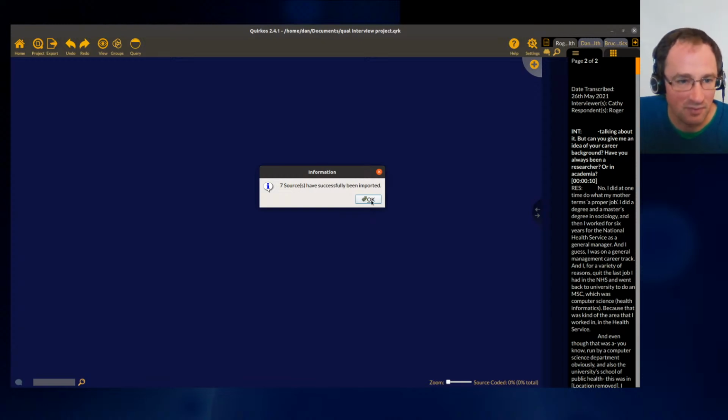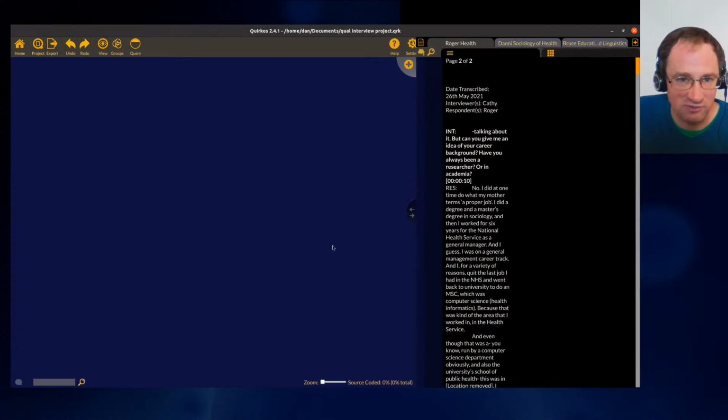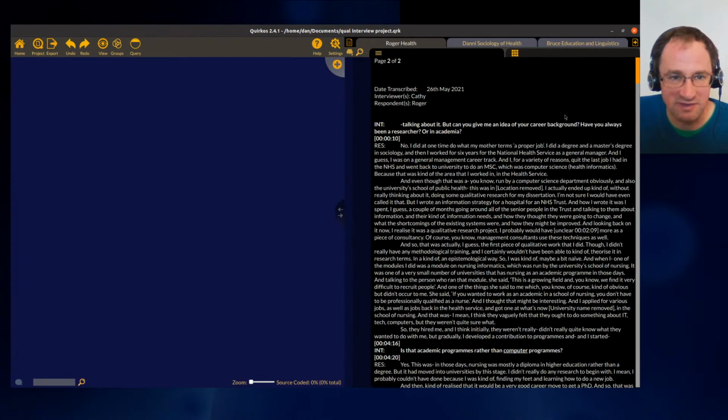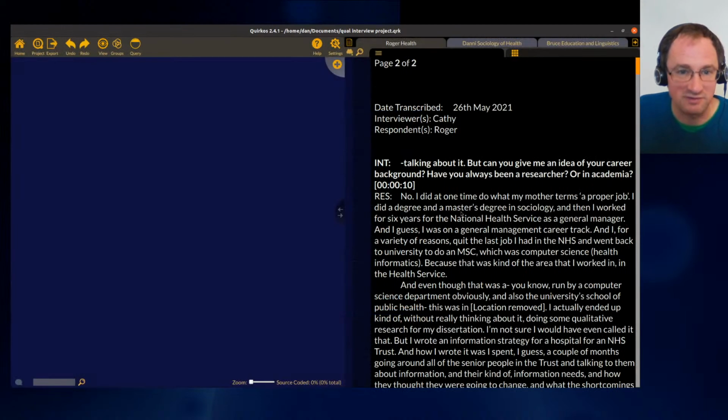Great. Click on OK. And I can drag and drop this slider here to change the width of the text column. So I'm going to make this a bit bigger so I can see the text. And then also for purposes of the streaming, I'm going to change the text size, and that's done in Settings, General Project Preferences, and then make the text size a bit bigger. Great, so hopefully you can see what's going on.